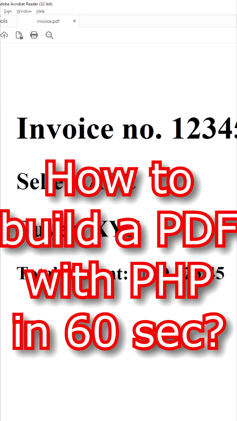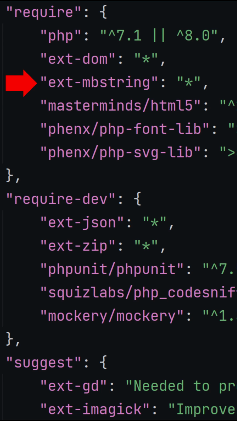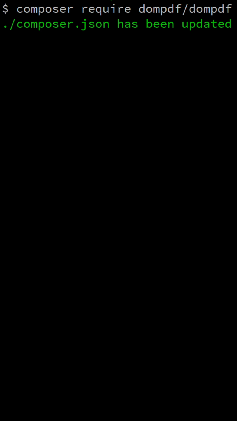How to build a PDF with PHP in 60 seconds. Make sure your PHP has mbstring and GD extensions active. Composer require Dompdf.